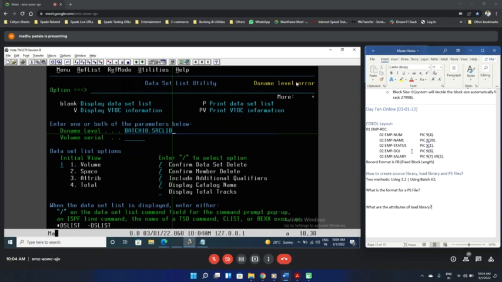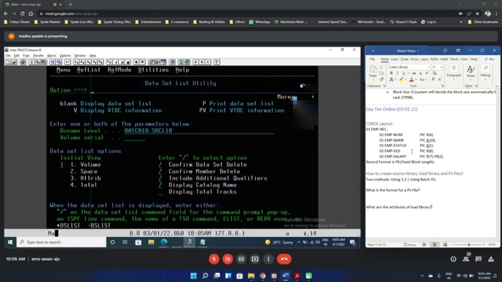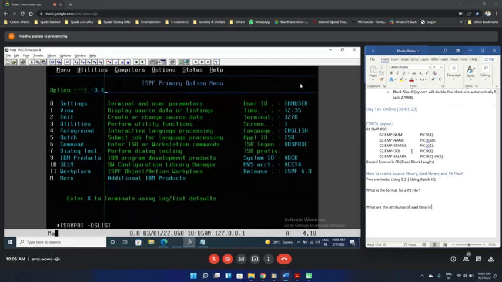Now, simply enter. Here, the dataset is there. Let's see whether we can view or edit or browse. We cannot because there are no members in the data set. When there are no members in the data set, we cannot browse it. So we need to create a first member. Go to 3.4. If you want to create a member in the PDS, I want to create a JCL. In that JCL, I want to create a data set. Do you understand the requirement?